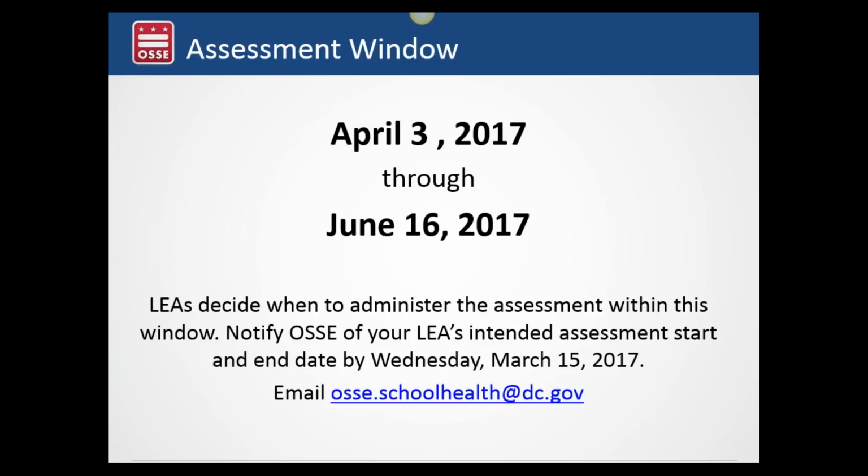The assessment window is April 3rd through June 16th. Within that window, at the LEA level, you can decide what window makes sense for you. As we've noted in an email that you should have received this week, notify us of the start and end date that you're planning for your LEA by March 15th. And you can send an email to School Health, OSSE.schoolhealth.